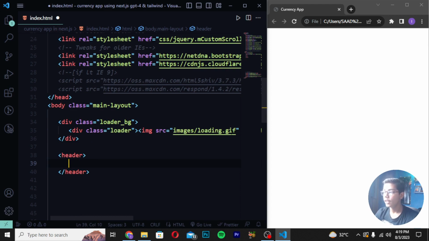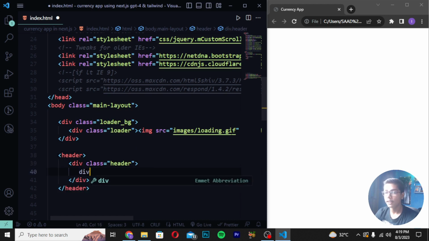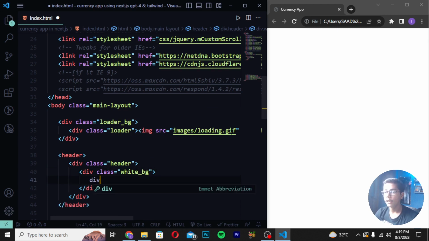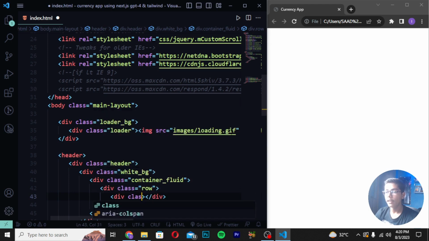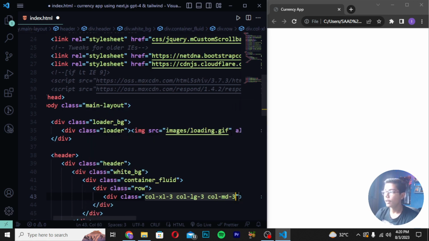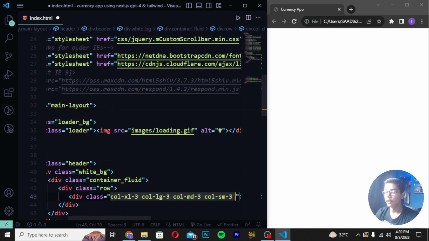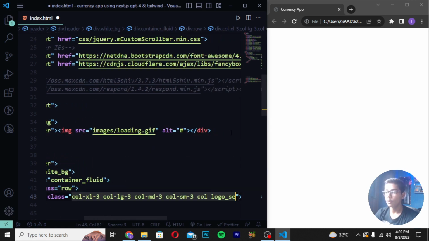So here I will now be writing div class header. After this you have to create another class in this which will be white underscore bg, which is called white background. Then create a div class container, and I will be writing here fluid. Then you have to move down and create a div class again, which should be row. Create a div class, and then here I will be writing col-xs-3. Then write here col-lg-3. Col-md, and then I will be writing 3. Col-sm-3. Then write here col and write here logo underscore section.